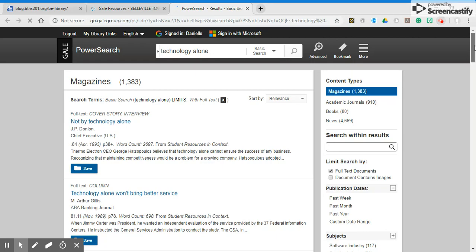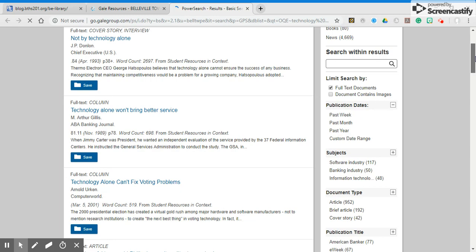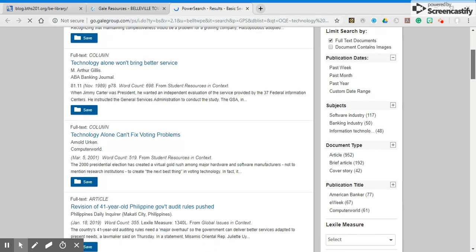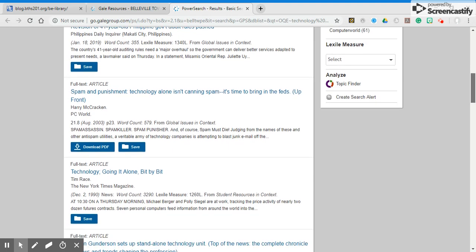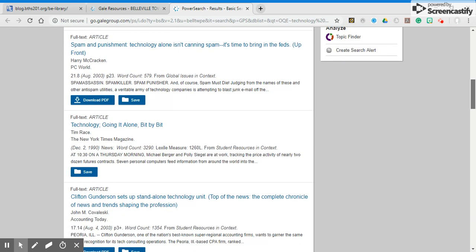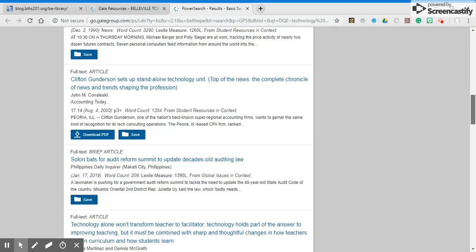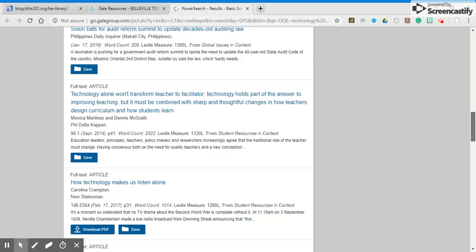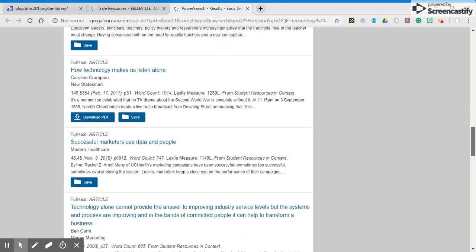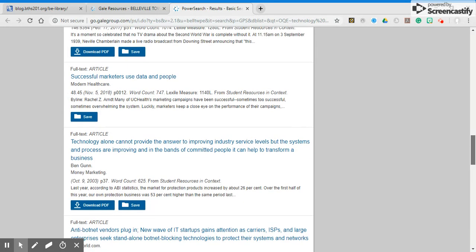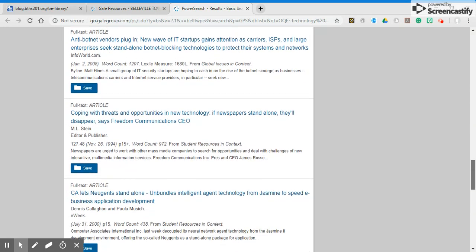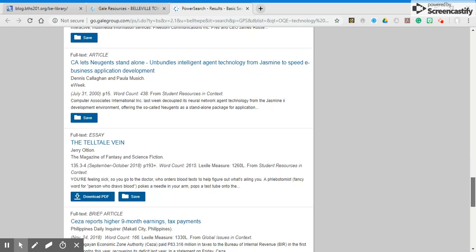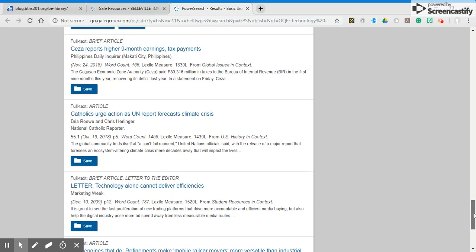I've got "Not by technology alone." I've got "Technology alone won't bring better service." None of these are useful to me. Not a single one of them on this entire page. And I'm just reading the titles. Not a single one of them is dealing with my topic. None of them. Oh my goodness.